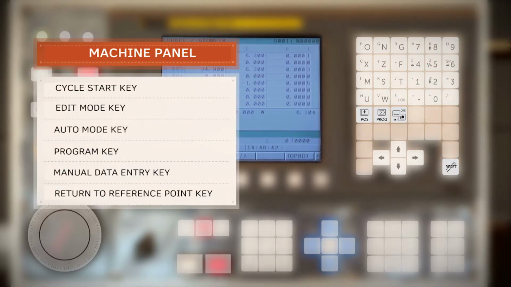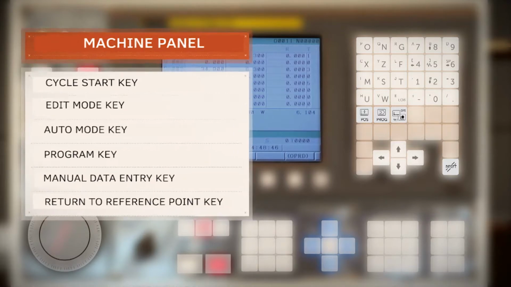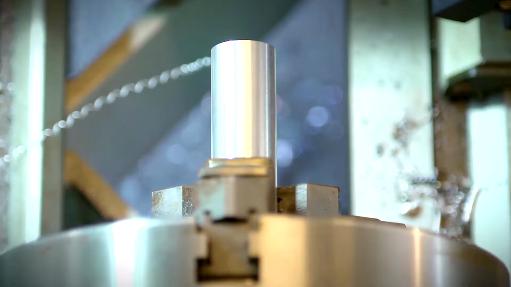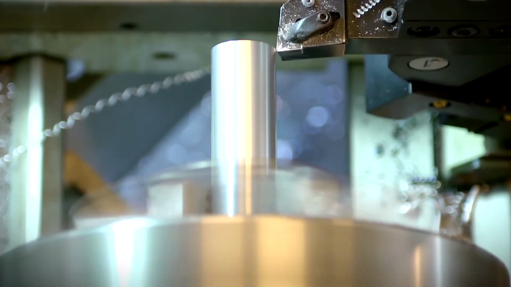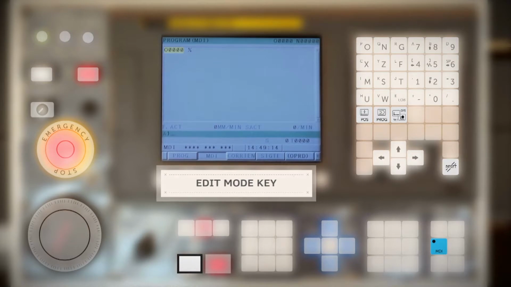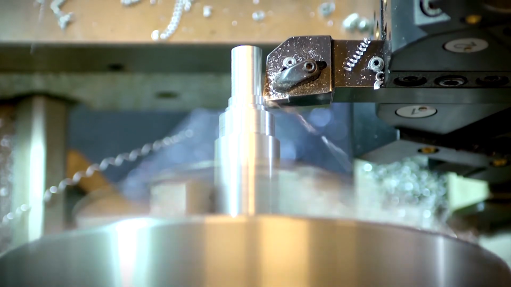In the case of the machine panel, while this varies between different CNC machine models, the main functions are similar and easy to identify. The cycle start key, which is usually green, runs the program selected in the CNC. We have the MDI key, which allows for the creation of simple programs for testing. So the problem that we have here is that once executed, this information is deleted.